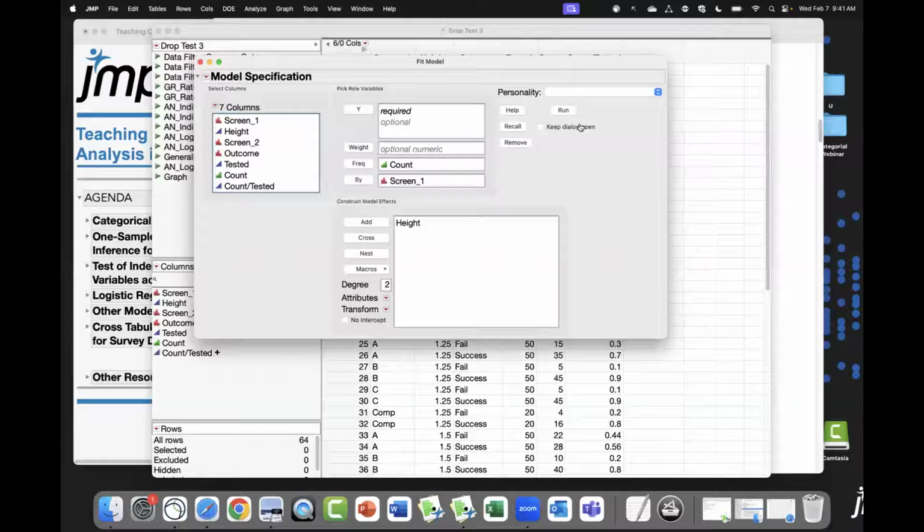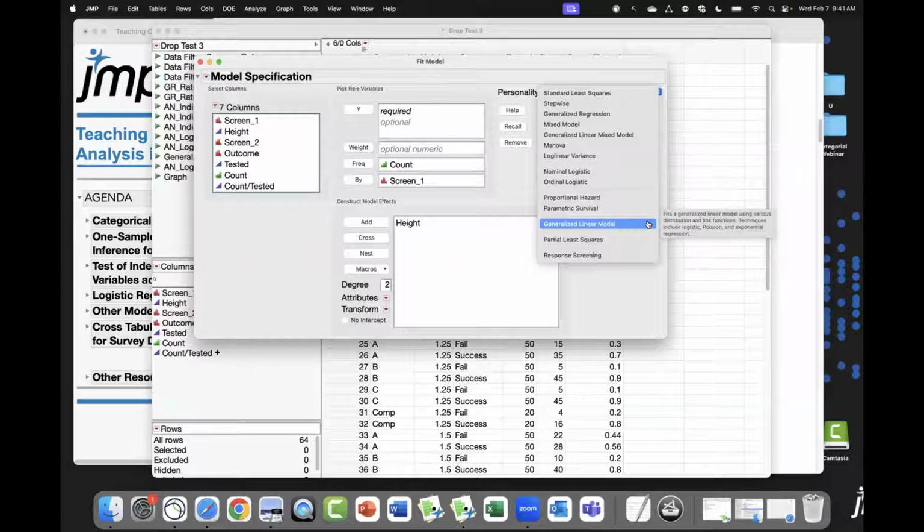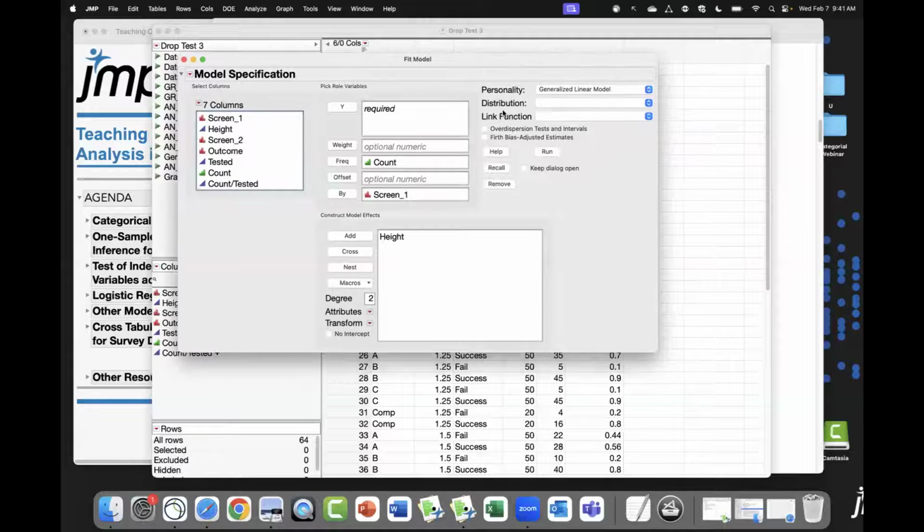And now if I run this right here, I'm going to get that same kind of analysis, but this is a more general platform, so I'm actually going to have more options here. Just so you know this exists, JMP has a generalized linear model platform. The reason I'm running it this way is that this is where you can pick different distributions that I'm assuming, and different link functions. So this is the most general way you can run logistic regression, even though I'm just running one explanatory variable.